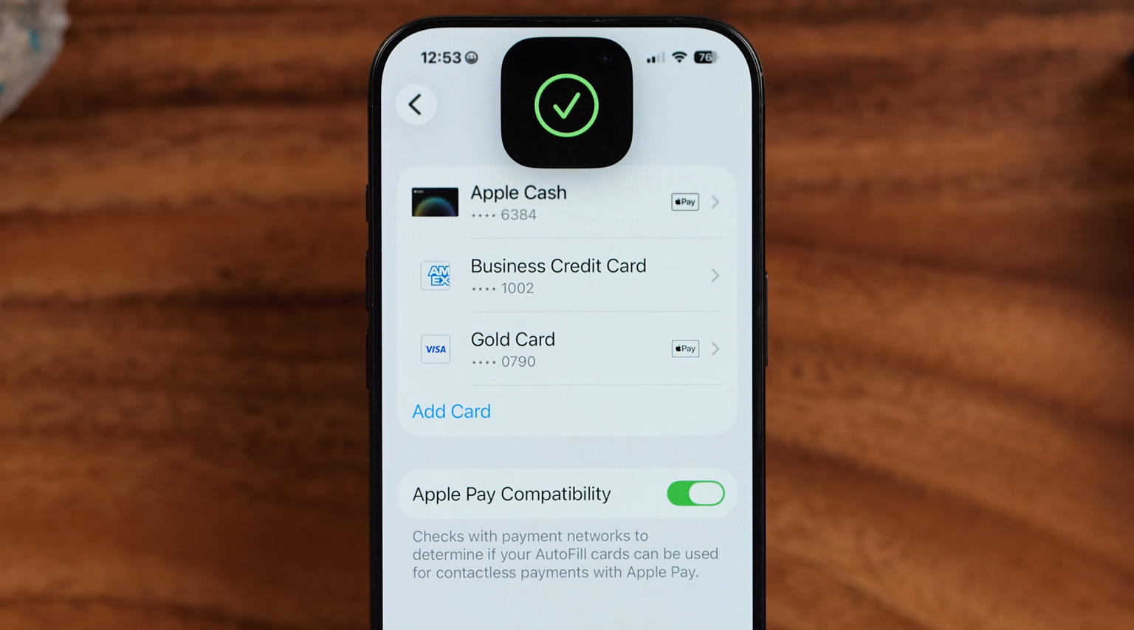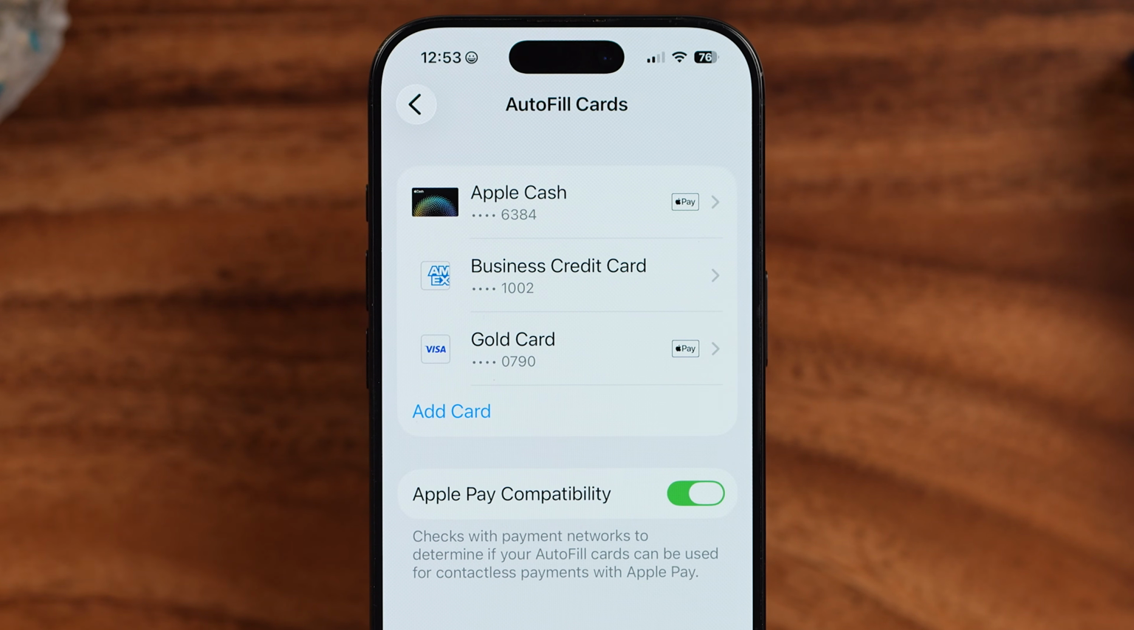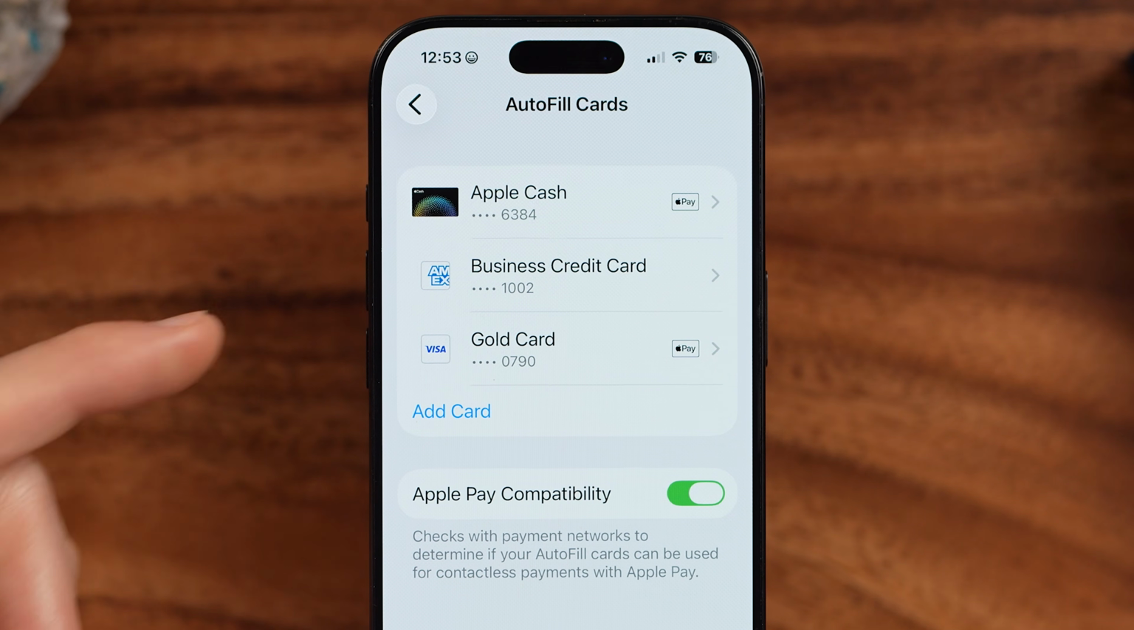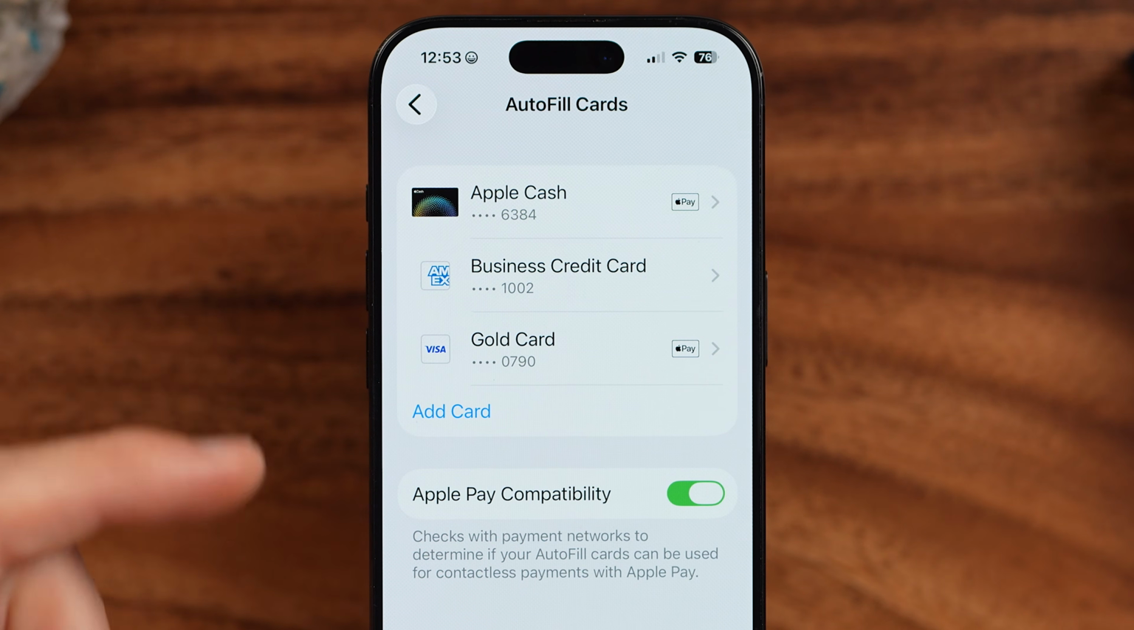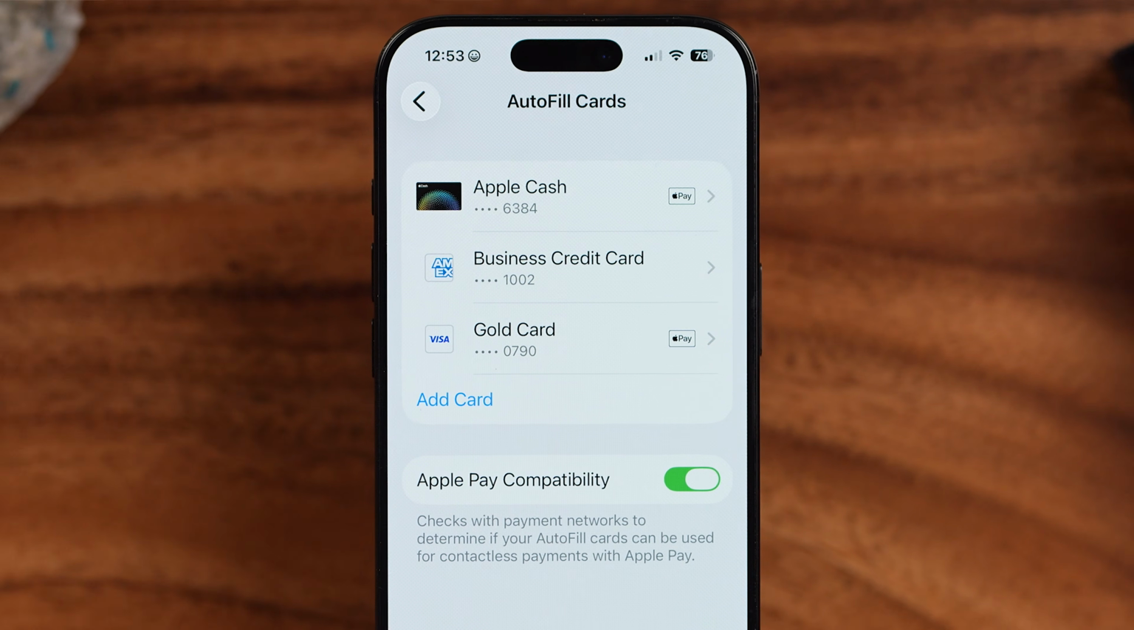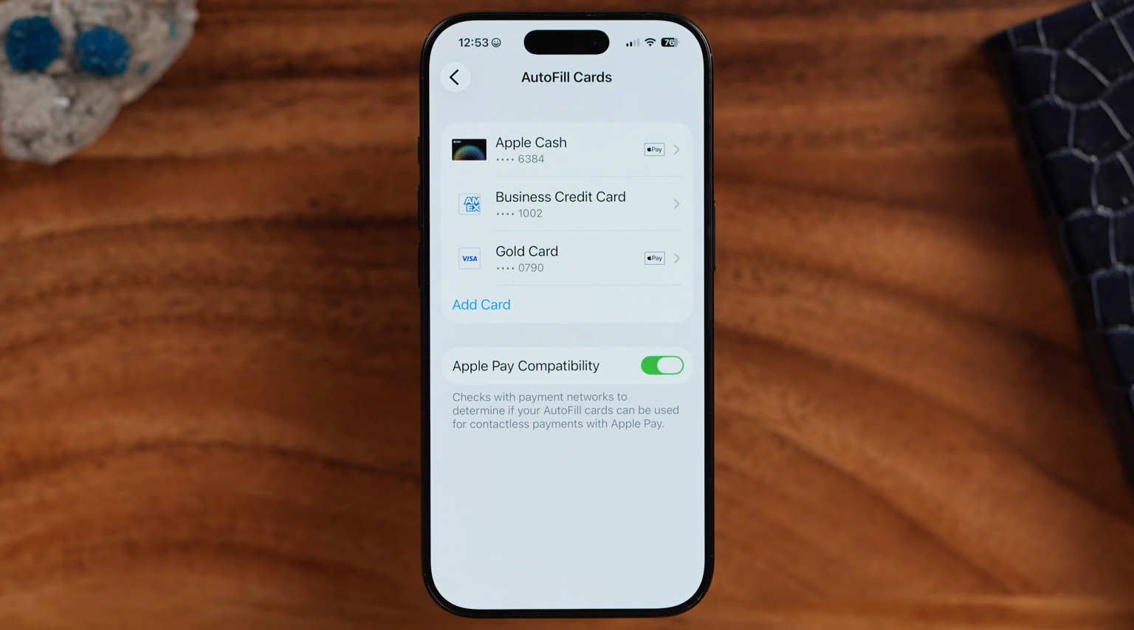And you can see with my Face ID, I'll be able to see all of my saved credit cards along with the autofill information for any of your credit or debit cards, as well as Apple Cash. You can always go in there and edit it or add a new card if you choose to do so.